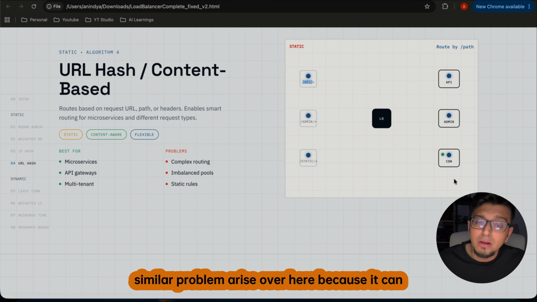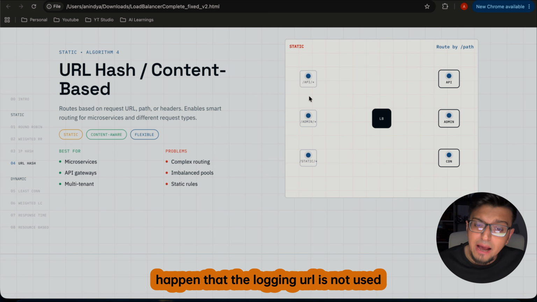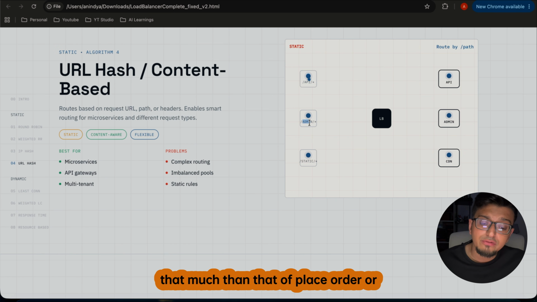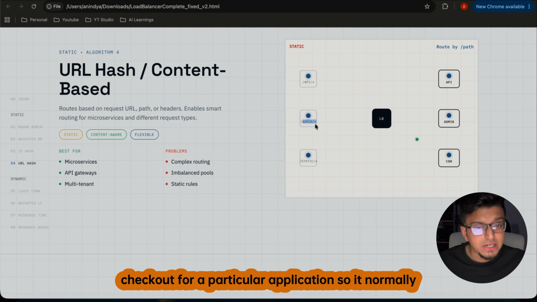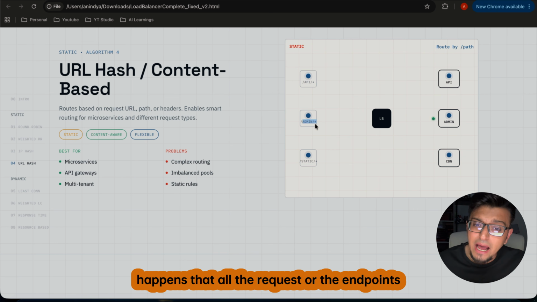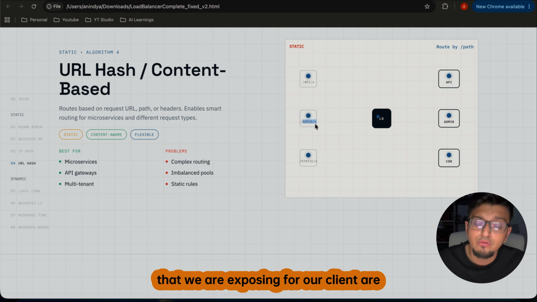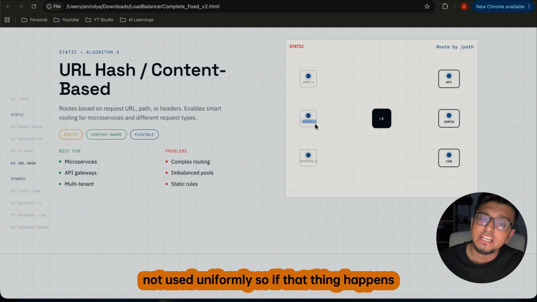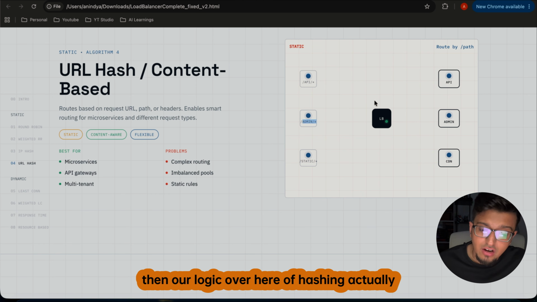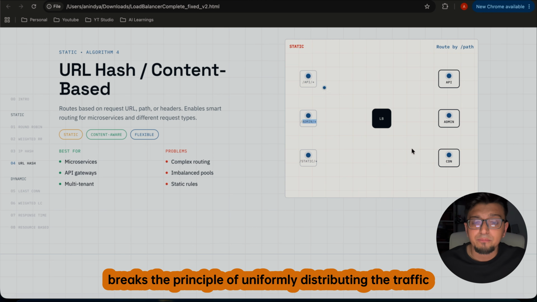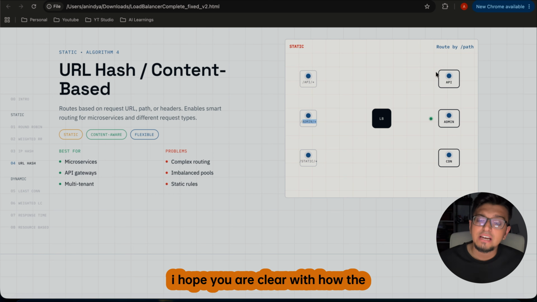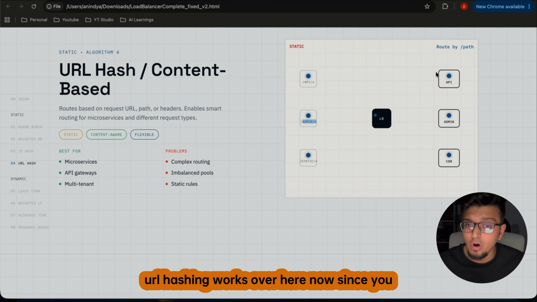The similar problem arises here, because it can happen that the login URL is not used as much as place order or checkout for a particular application. It normally happens that the endpoints we expose for our client are not used uniformly. If that happens, then our hashing logic breaks the principle of uniformly distributing the traffic. I hope you are clear with how URL hashing works.